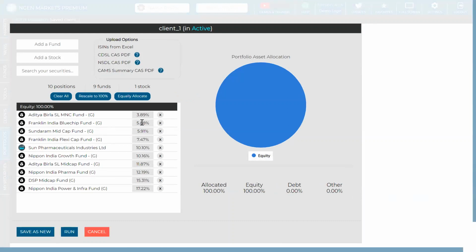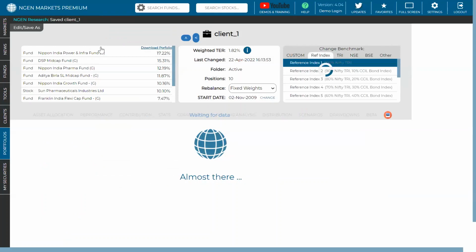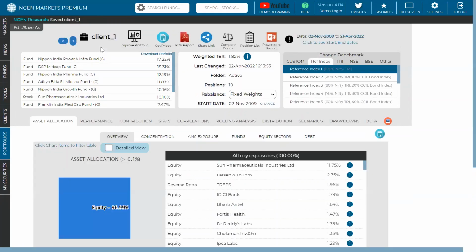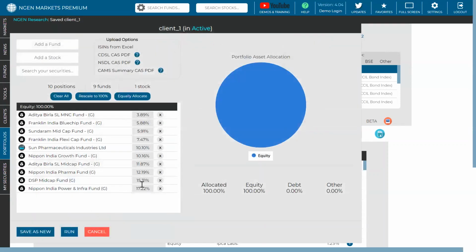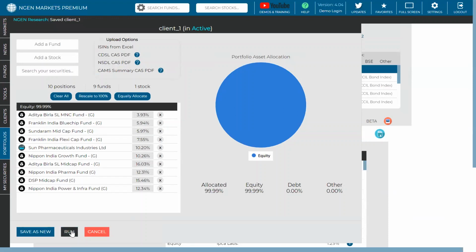But if I change the exposure and run it once, and let's say Nippon India Power is 17% right now, and I would like to reduce some exposure in power, you don't have to save it again and again. Let's say you have done your analysis, and you think that 17% is not appropriate. You should have at least like 12%, and maybe allocate 5% more into mid cap as an example. Let's rescale it. Once you rescale it, if you click on run, it will not save the portfolio. It will basically show the results of the asset allocation you have made.